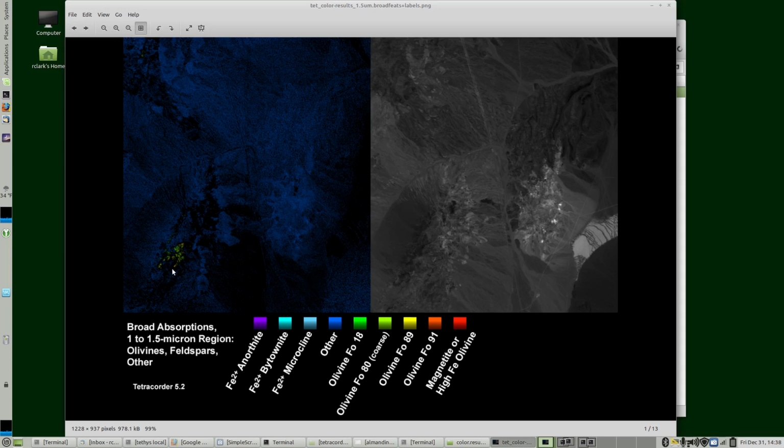In other locations like here, we're picking up some olivines, which is interesting because the pyroxenes were over here also. So that adds credence to maybe we did see some pyroxenes. And pyroxenes and olivines map nicely on the moon and on Mars with this exact same expert system tetracorder run.